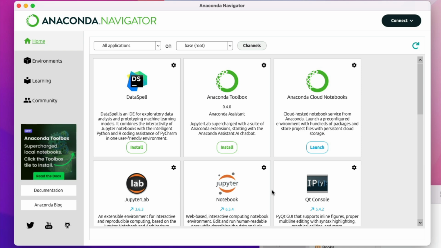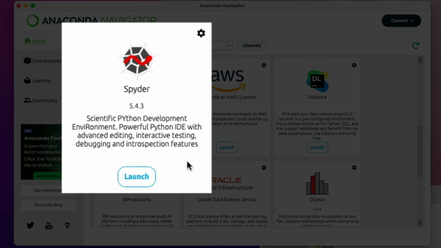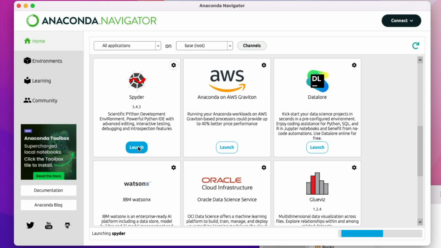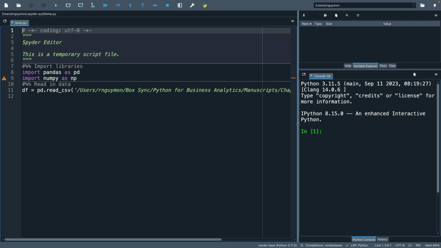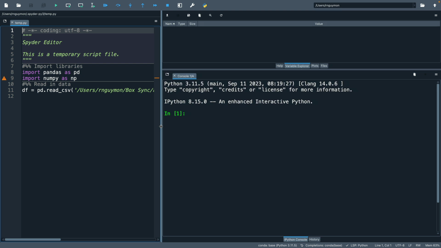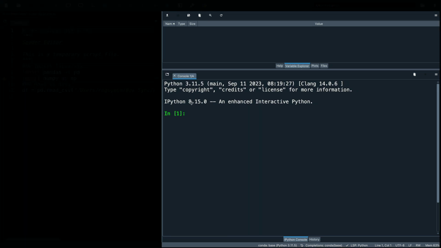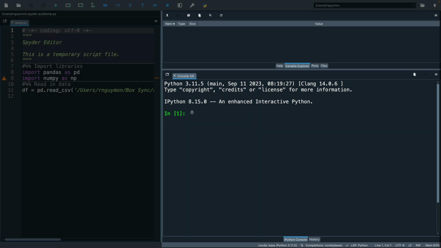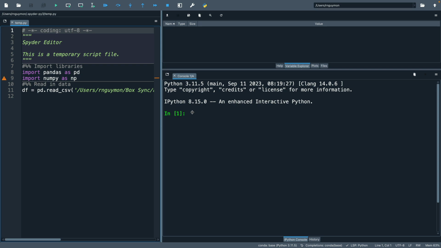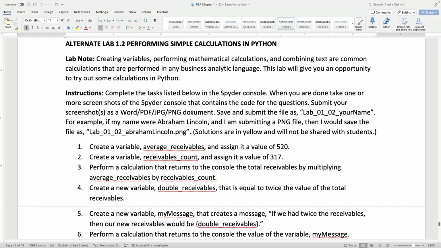Now that the Navigator has opened, I will scroll down until I find Spyder, and I will launch Spyder, and then wait for that to open. Now that Spyder has opened, I'm going to increase the size of my right pane, so I have a much larger area to work in the console. And now let's go ahead and look at the requirements for this lab.